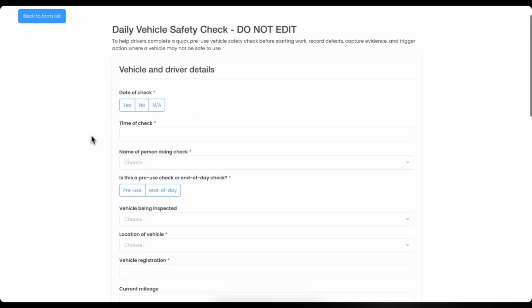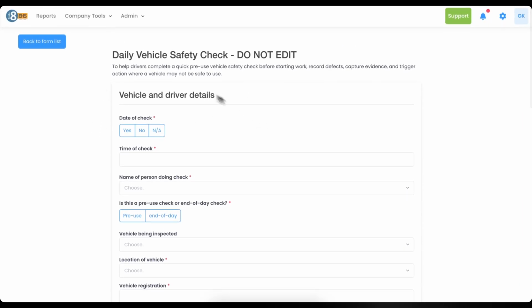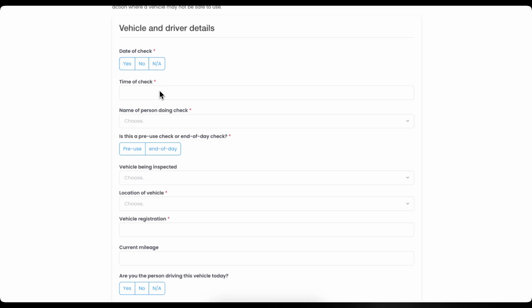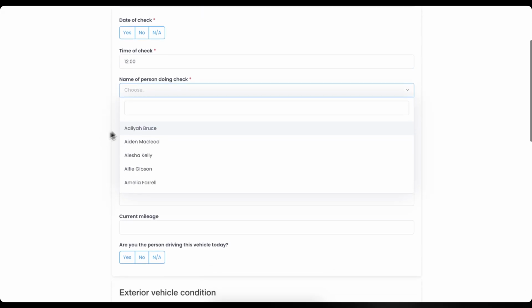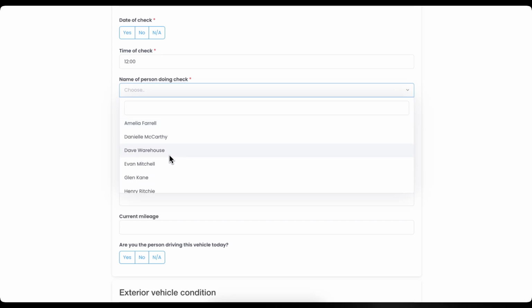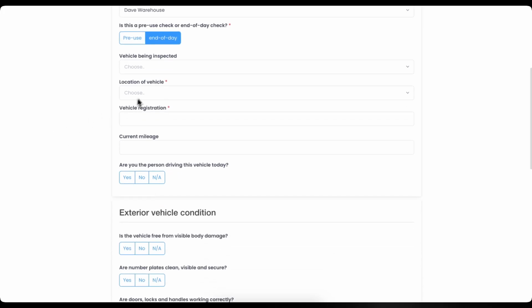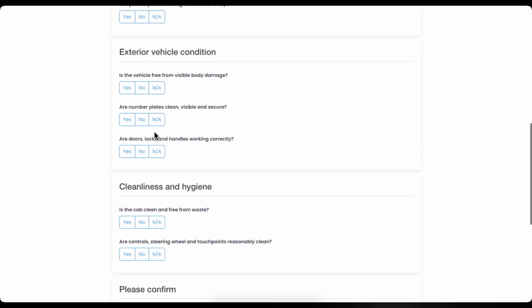So what we're looking at here is an example form that I have built. Now this is a daily vehicle safety check. So what we've got here are just some examples that I've put in. So we can put time of check, name of person doing the check, and you can see this pulls from the list of users on the system because I have set it up to do that. Is this a pre-use or end of day check? I can select which one it is. That's absolutely fine. We've got various other questions, and then what I will show you is this section here.